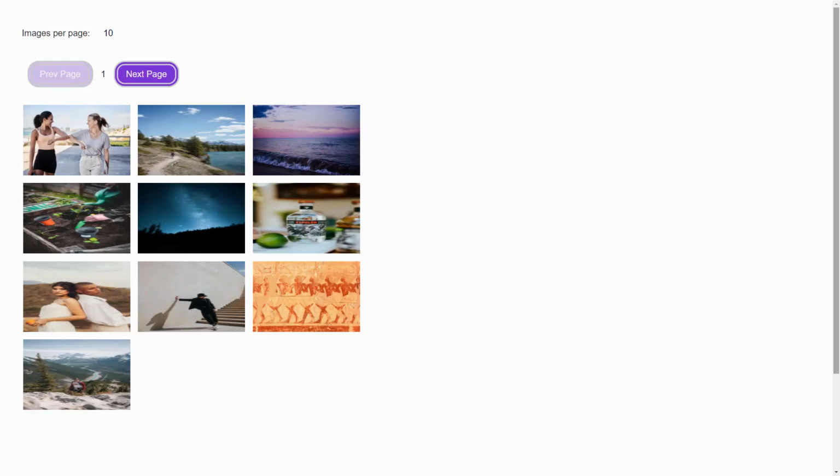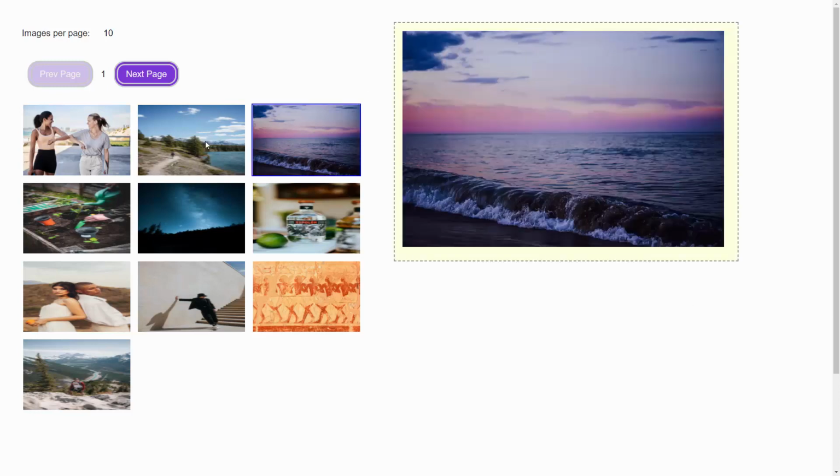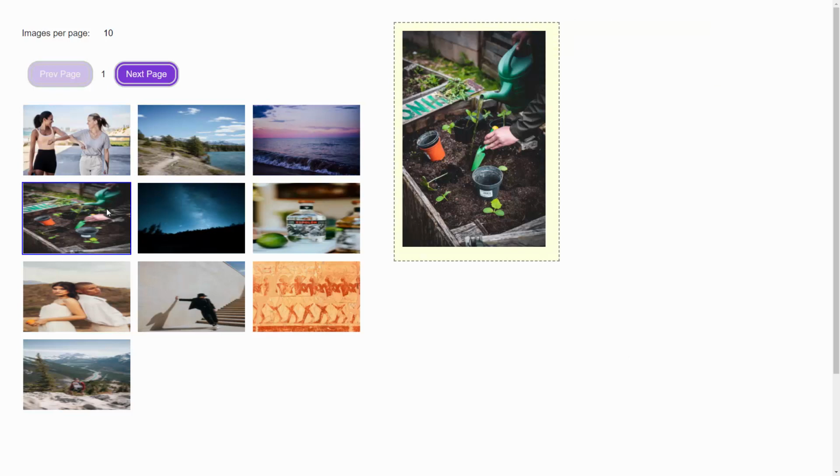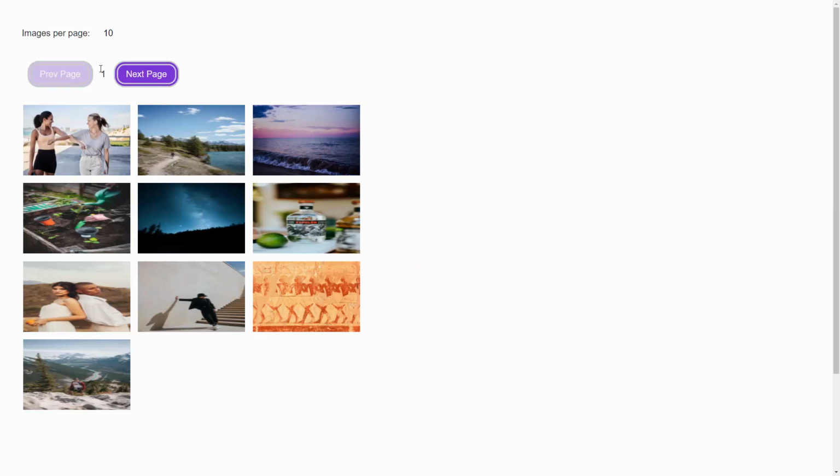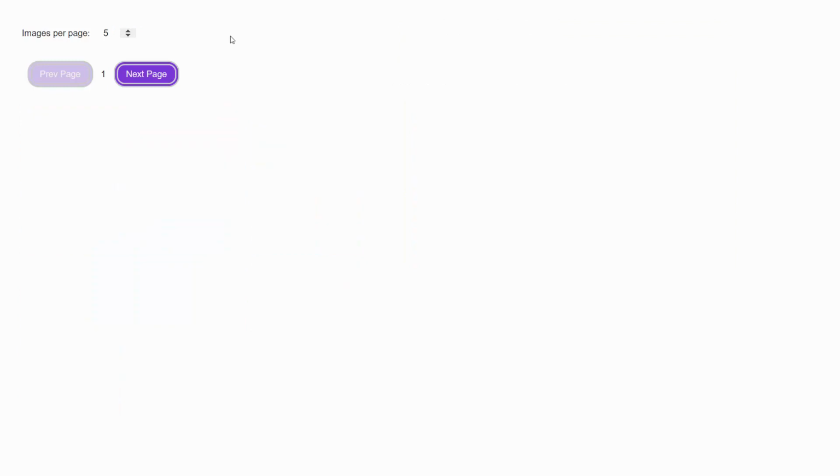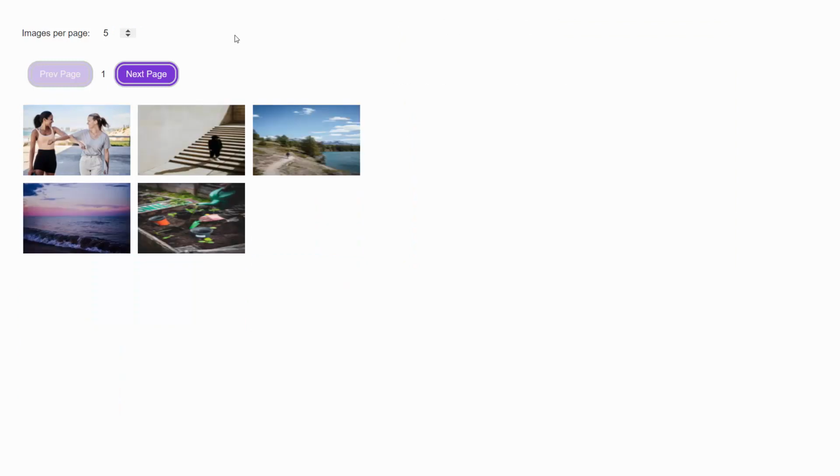This is the application we're going to test. It has one component to display images and a service which fetches the data. We can change the number of images per page, and the application waits a second before updating the screen with the new set of images.